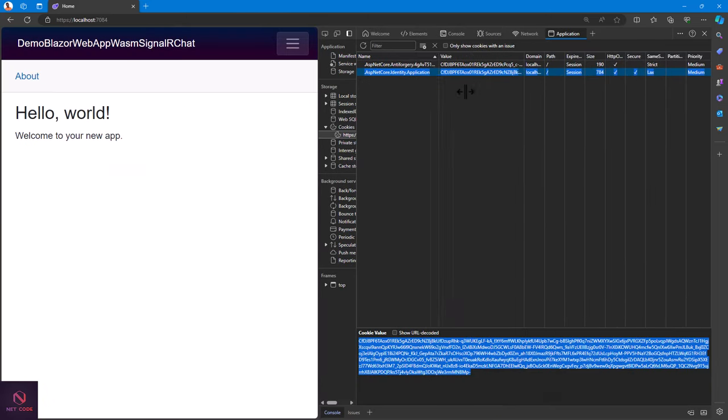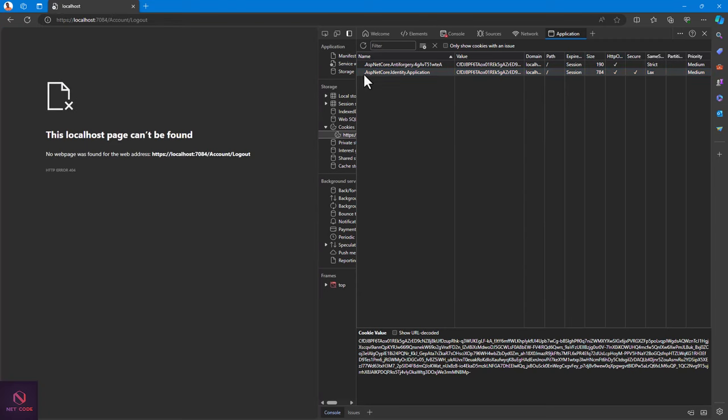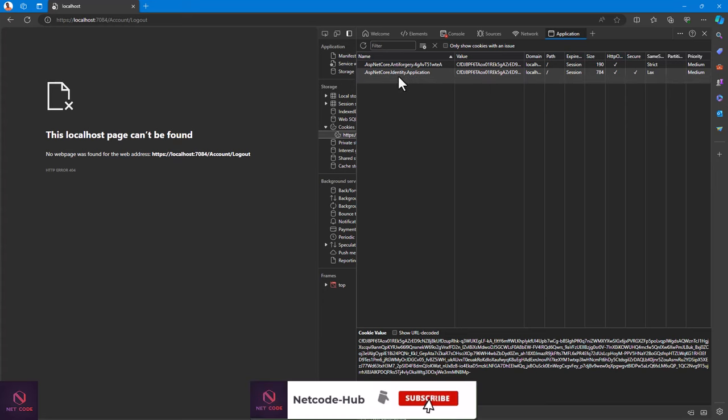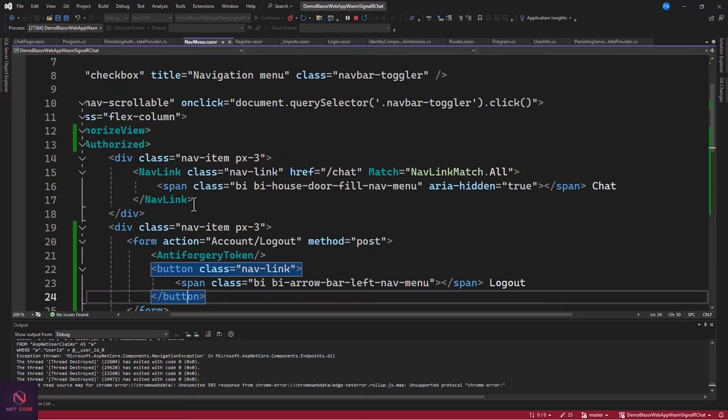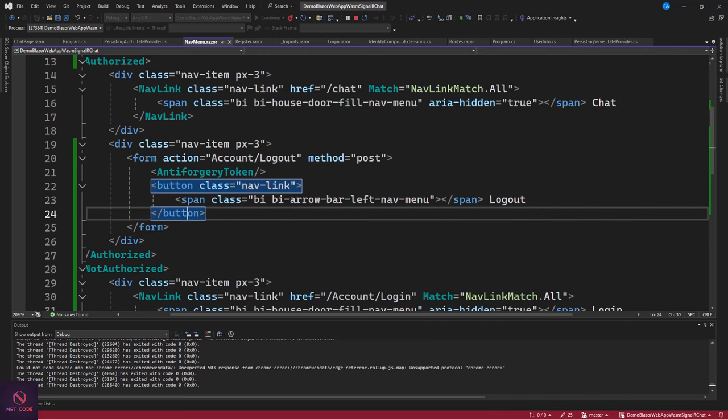You see this? So this is identity application, ASP.NET Core identity application user. Okay. In case I click on logout, it happens. So if I click on logout, this is still there. You see, this must get cleared off. And now it is navigating to account/logout, but it is not finding it. Why? Let's find out. So we go to this nav menu. That's where we had our form, which navigates to account. And now we have everything set in here. Let's check the route of this.